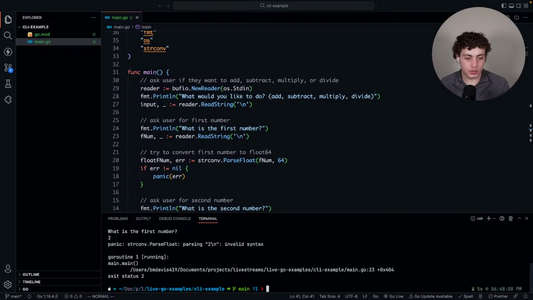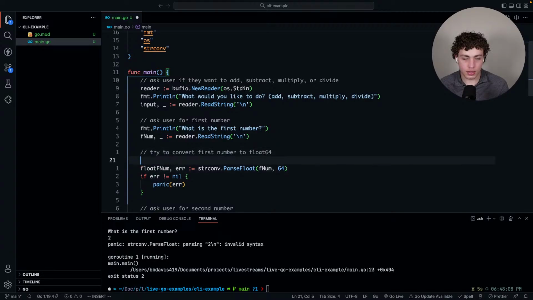Okay. So with all of that said and done, if we do go run main.go, let's do multiply. First number is going to be 2. String convert float. Oh, we have to trim the last one. Whoops. Fnum.